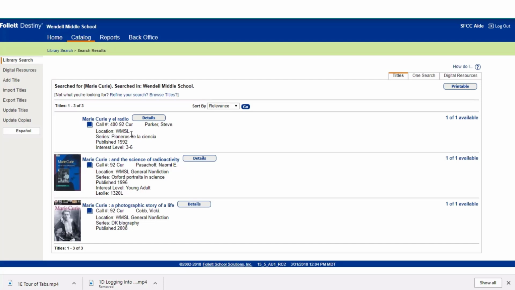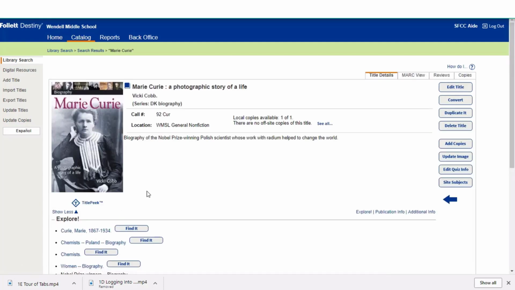That should be a relief for those of you who don't feel confident, but it's not too hard to work with Spanish titles, you'll find later on. We're going to skip Marie Curie and the Science of Radioactivity and go to the bottom one, click on Marie Curie, A Photographic Story of a Life. And I'll have you toggle between this video that gives you a little information and the actual page. You'll be able to see the actual page a little better on your own.